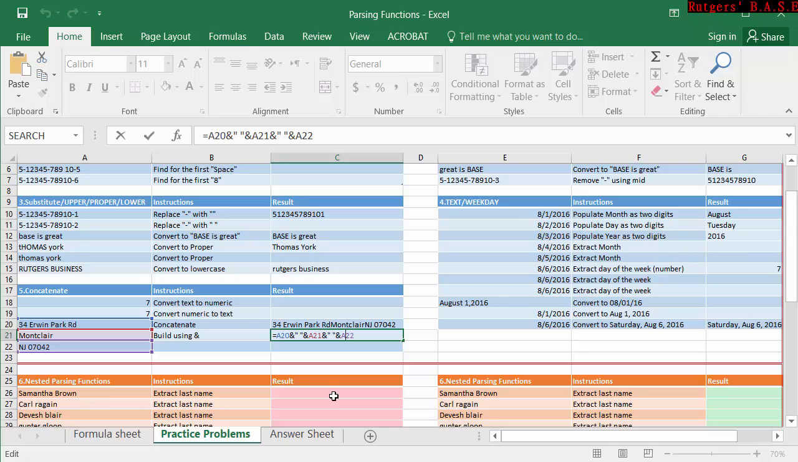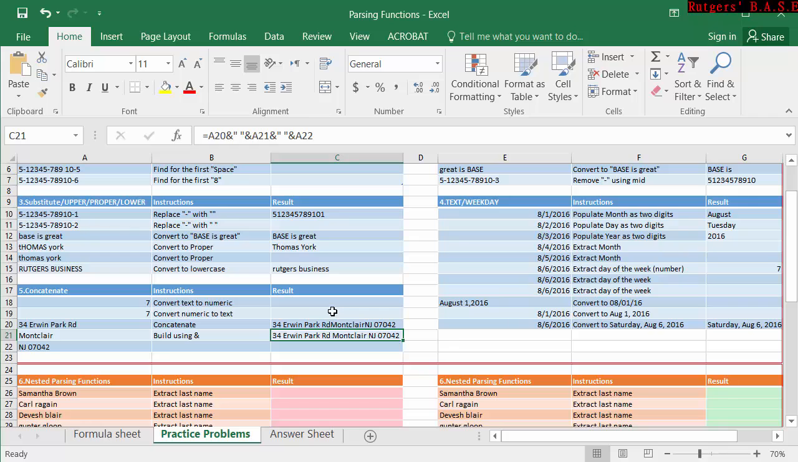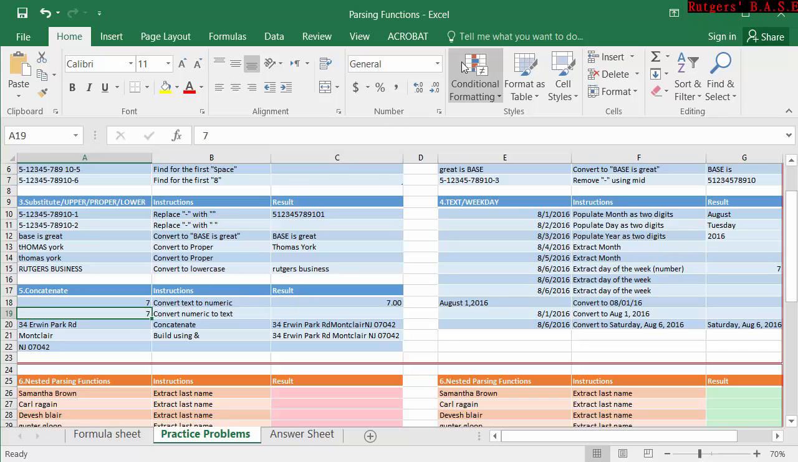And the last lesson we're going to cover today is converting text to numerics. It's very simple. To convert any text to numerics, just simply add 0 to it. So equals this cell plus 0. It's now numerics. And if we want to convert numeric to text, let's actually put this as numeric really fast. Now it's a number.